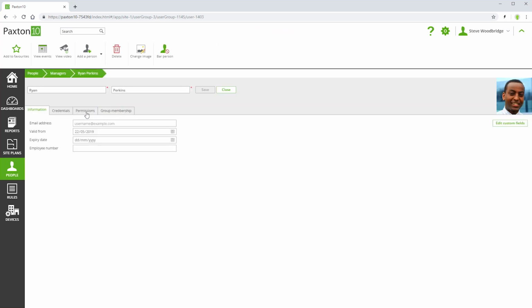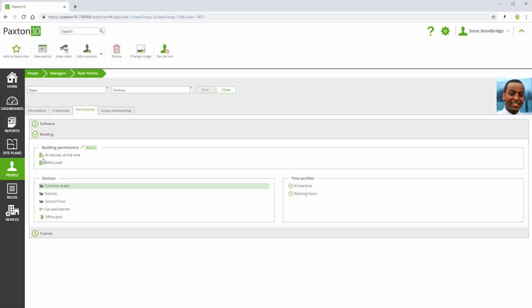People can be assigned multiple building permissions. The resulting building permissions for any person is the sum of their individual permissions.